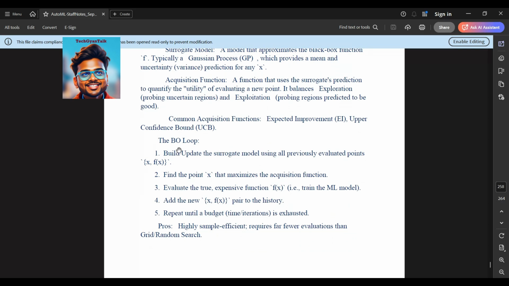In the Bayesian optimization loop, you build or update the surrogate model using all previously evaluated points (x, f(x)). Find the point x that maximizes the acquisition function. Evaluate the true expensive function f(x), that is, train the ML model. Add the new (x, f(x)) back to the history. Repeat until a budget, time or iterations, is exhausted.